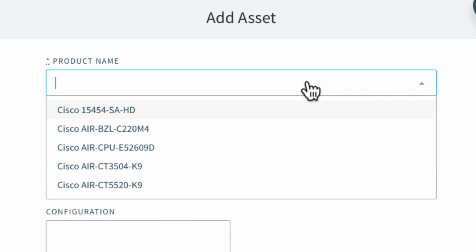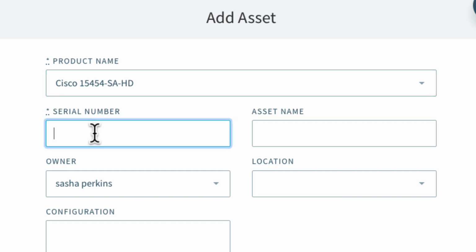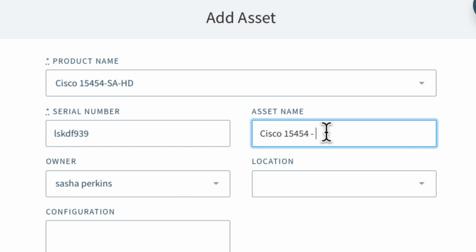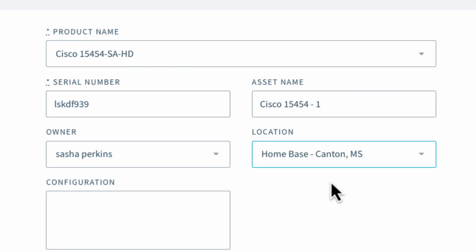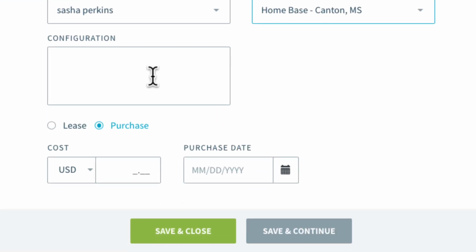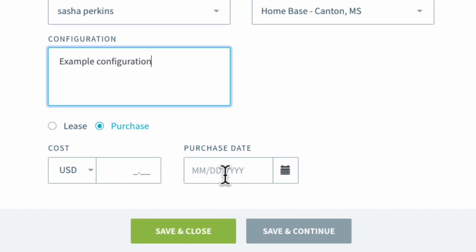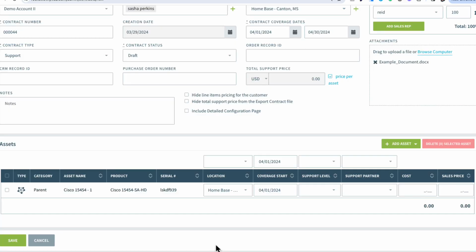The first thing we want to do is choose the product. Again, these are products that have been created in your system already. We're going to want to add a serial number, and then you might want to give it a name. We can add an owner and a location. And if you have a specific configuration for an asset, you can indicate it in this field. You will be given an option on whether to include this configuration in a contract document or not. So I'll just put example configuration. And then you can choose between lease and purchase. You can add a cost and a purchase date if you'd like, and then we just hit save.